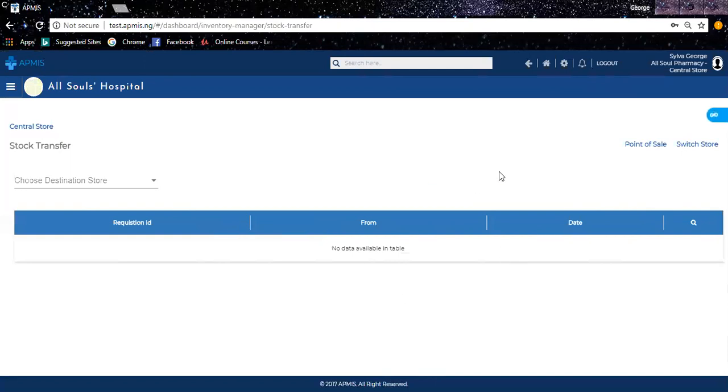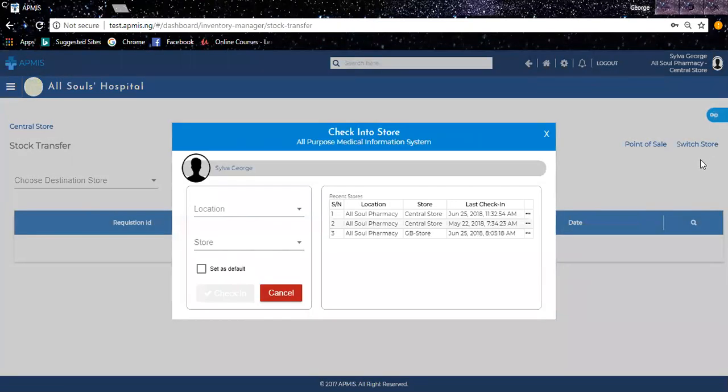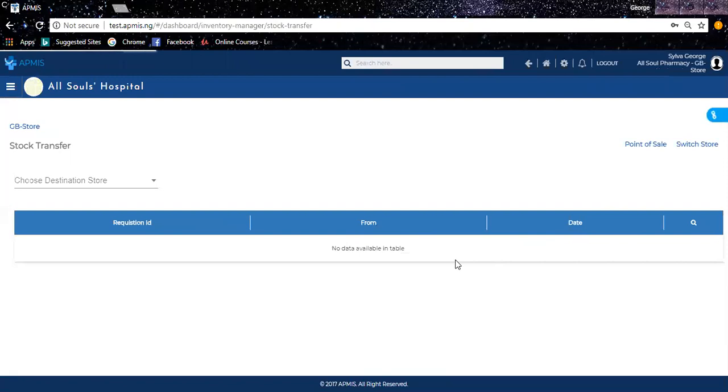Here I will also talk about switching store. I want to switch to GB store, where we transferred those products to. Once I click on switch store, I'll see the history of stores here, or we can choose another store, then we click on checking. But once we have a recent store that we switched to, we can easily switch from here. So we will switch straight to GB store. Here at the top we see GB store.